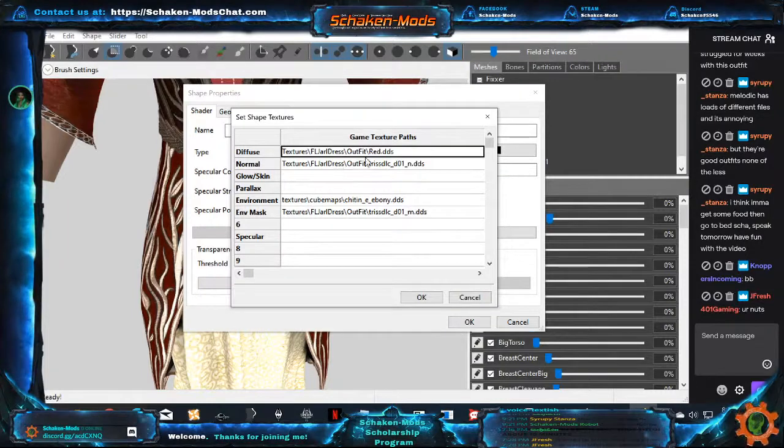This is where you would assign textures to this outfit. That's your normal map, your environment map, which it actually has one, so you could change the environment map to actually be in there. And then your environment mask, which is a whole different thing. But there it is for that as well.